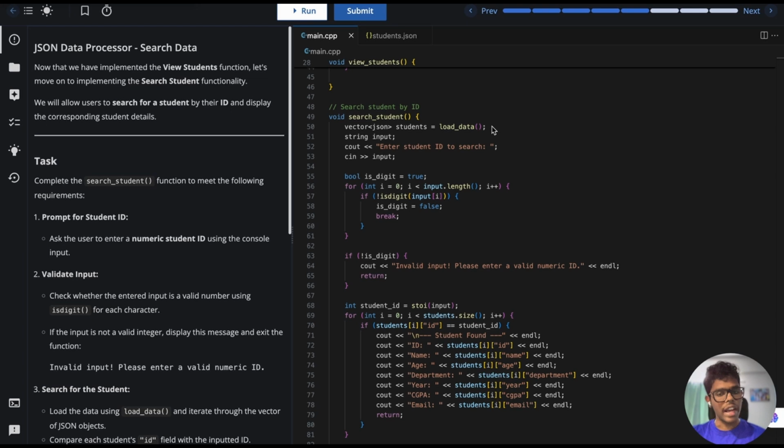Alright, so first, similar to the previous part, we load data for each and every function, and then we prompt the user to enter a student ID to search. Then we take the input from the user, the student ID, and initially we consider that whatever the user has entered is a digit, so we take the boolean isDigit as true. Now we iterate through each element of the input and check if it is a digit. If it is not a digit, then we change isDigit to false. If it is a digit, then we continue. If it is not a digit, then we say invalid input. Please enter a valid numerical ID.